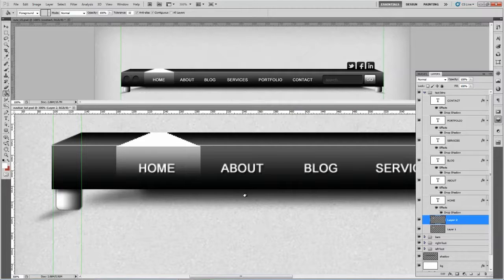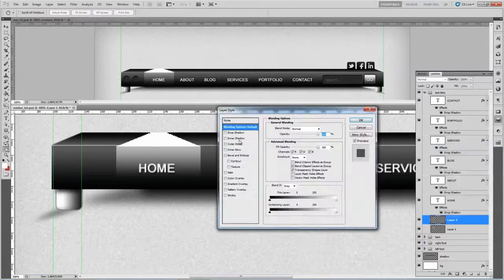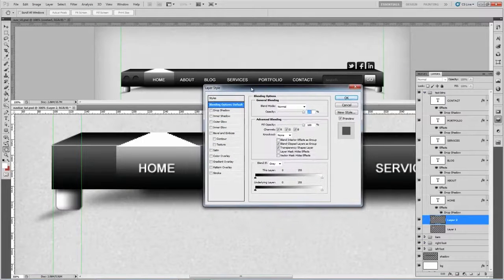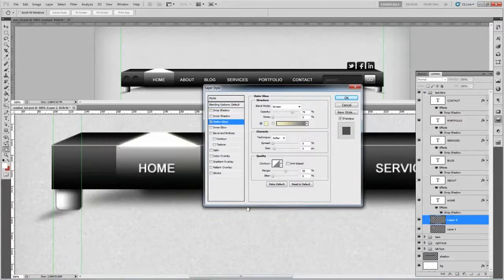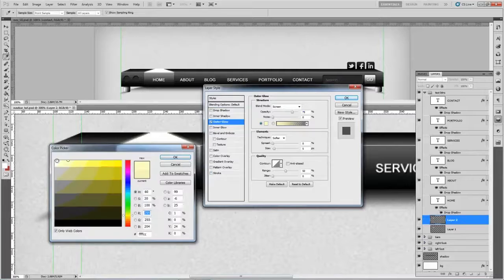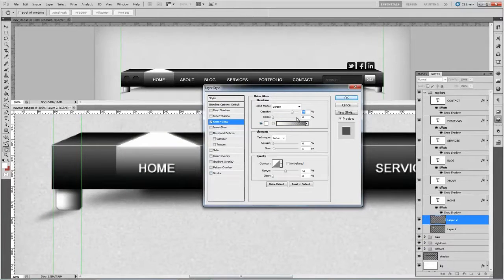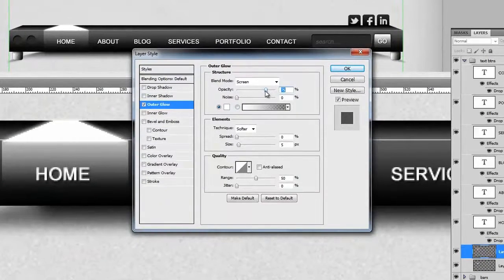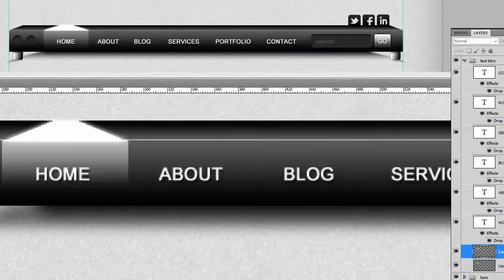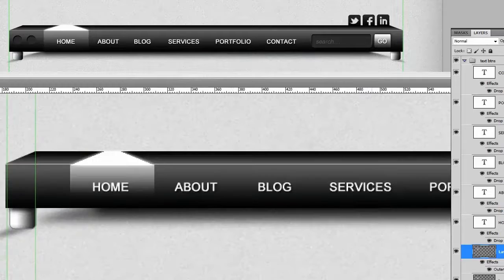And then we're going to give this some layer styles. So if you right click or double click, bring up the layer styles, and all we're going to do is give this an outer glow of white. Change the colour to white. The opacity will be 60%, and size 5. Yeah, that's fine. That's brilliant. OK that, and there we have our overstate.